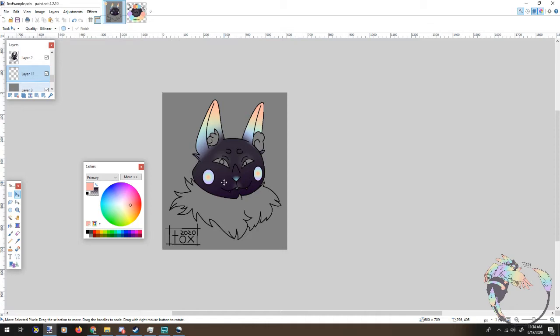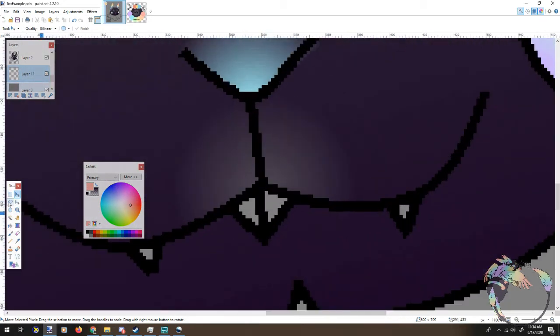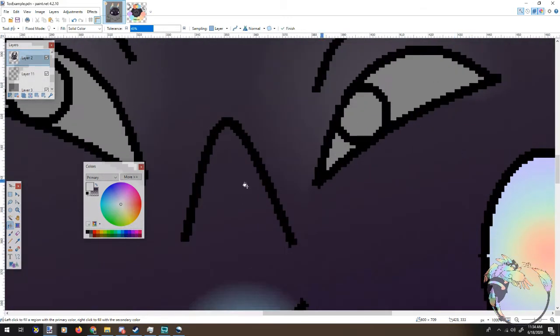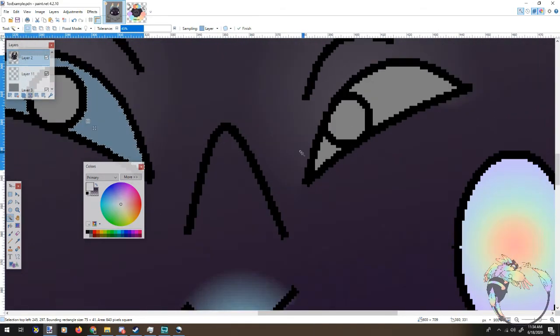Looking good so far. So let's get these teeth done real quick. Paint bucket, white, oh gosh. White, white, white, white. Good stuff. Now we're going to select the eyes, one eye at a time.